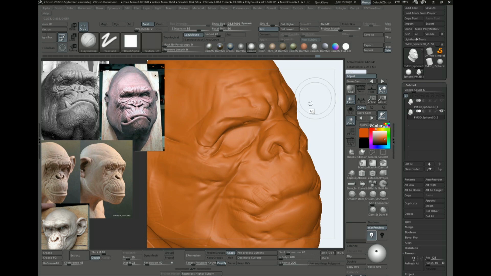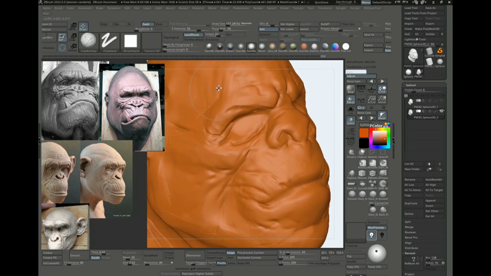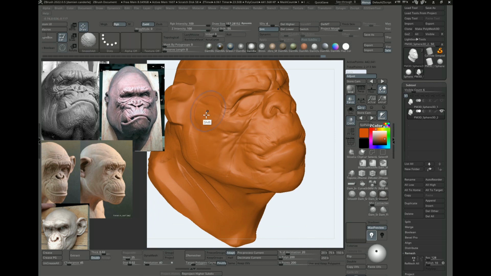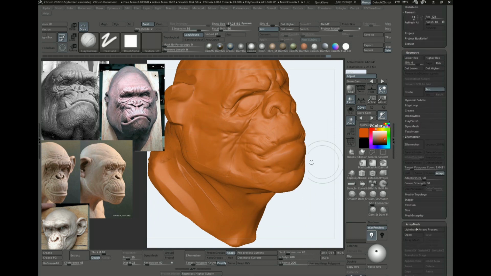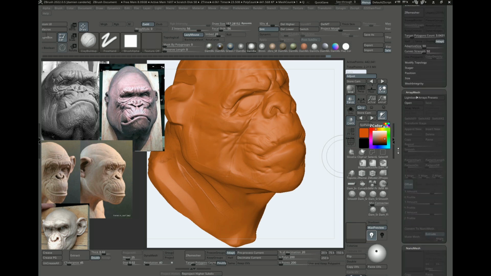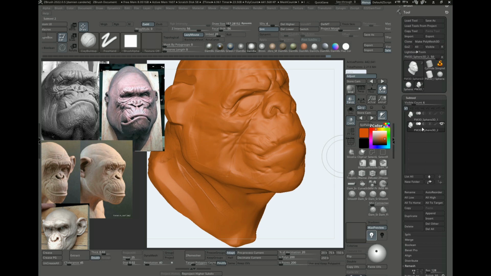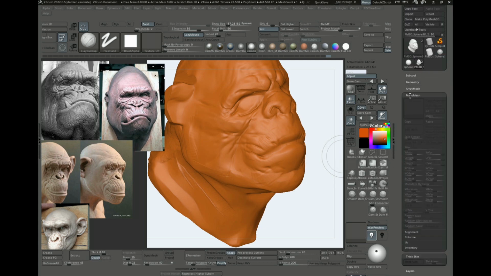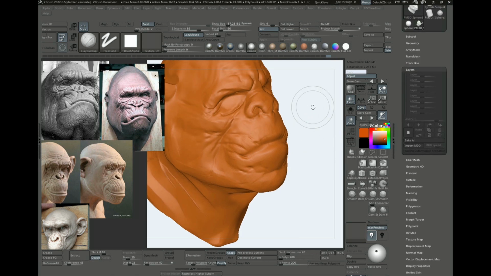Also, what you can do, I usually don't use it that much at this stage. I'm using it more on tertiary details. It's to use the layer system. The layer system actually allows you to work like in Photoshop. Where is it? Here. Layers. Like in Photoshop, it allows you to work on different layers.